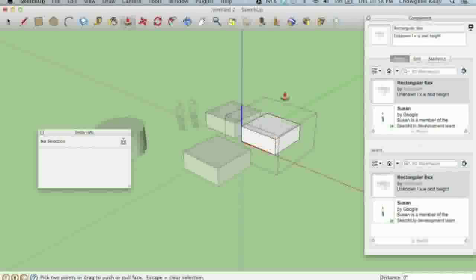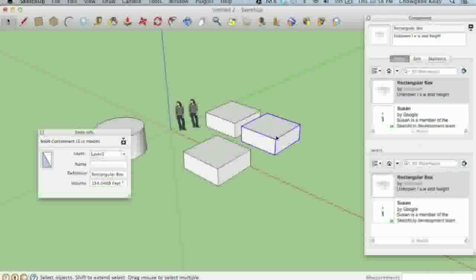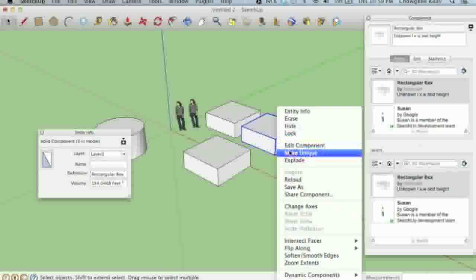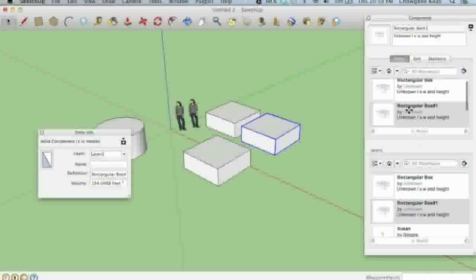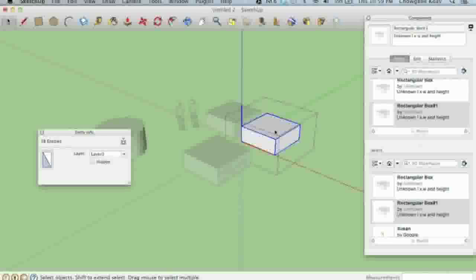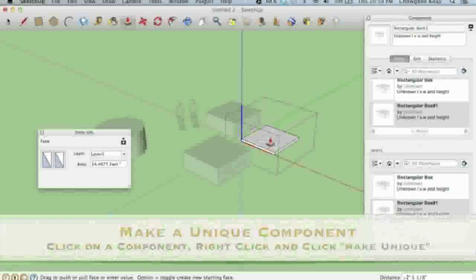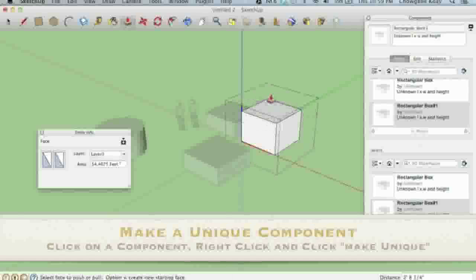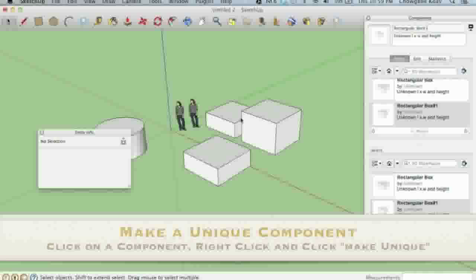So, if I find myself in a place where I have this component and I want to reuse it, but I don't know what to do, you want to right click, hit make unique. It'll just rename it, and you can do whatever you want to it at that point. I can change it now, and it's not going to do anything to the other components within the model that it once was.